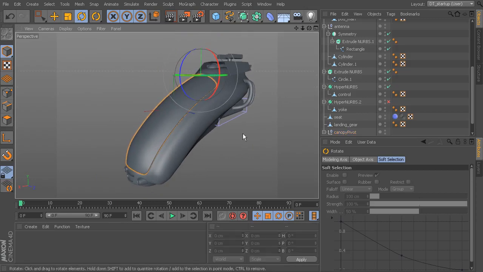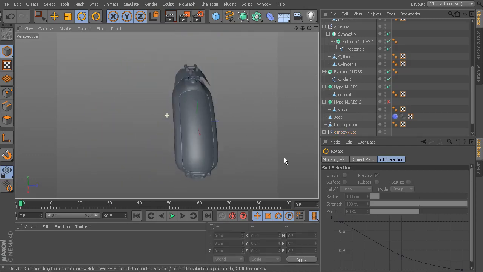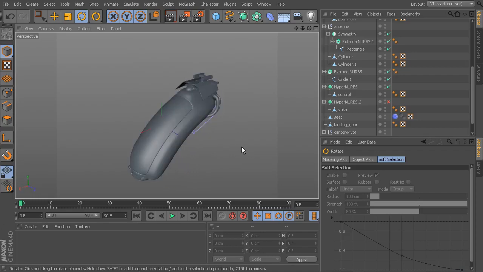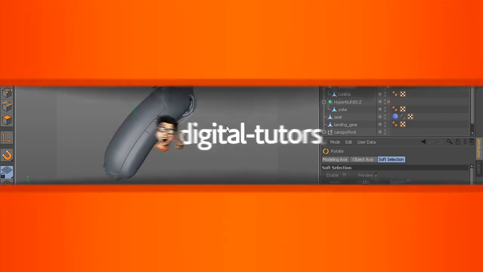All right, so now that we've got the canopy detailed a little bit more, let's go ahead and add some pieces on the side which are going to serve as sort of pivots for the wings. So we'll go ahead and do that next.